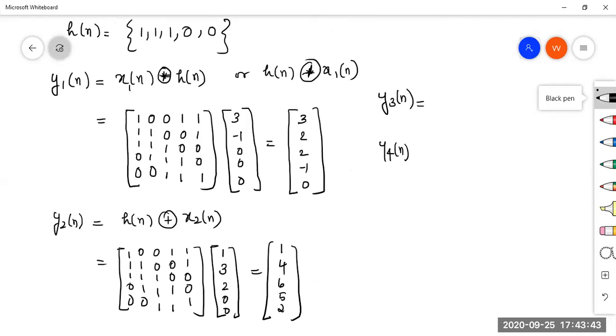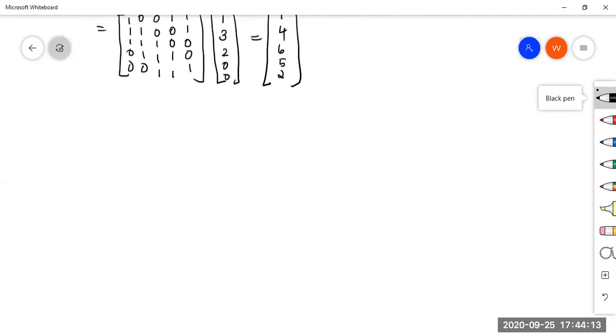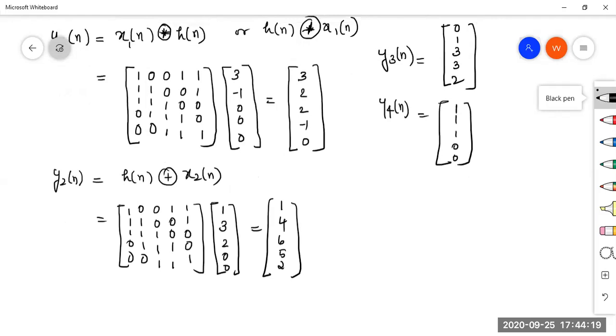So yeah, I am writing the answer directly here. Same way you multiply. So when you multiply, your answer for y3 of n, you will get it 0, 1, 3, 3, 2. And y4 of n, you will get it as 1, 1, 1, 0, 0. Okay. So now you have obtained individual output of that sectioned sequence, sectioned inputs. Okay. Now in the overlap add method, all these values. So I will write it here. So you have 3, 2, 2, minus 1, 0.